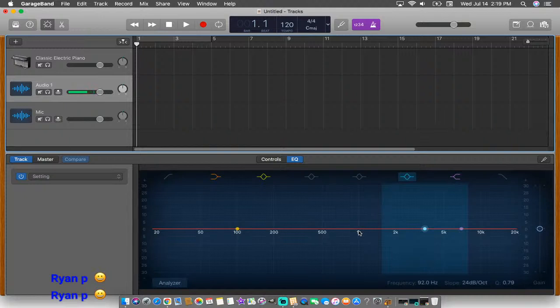Now, one tip for you guys is to always cut out the bad frequencies first before you boost the good ones. Make sure you're writing these tips down on paper as I'm talking, because these are tips you're going to need to know throughout your EQ as you're mixing.